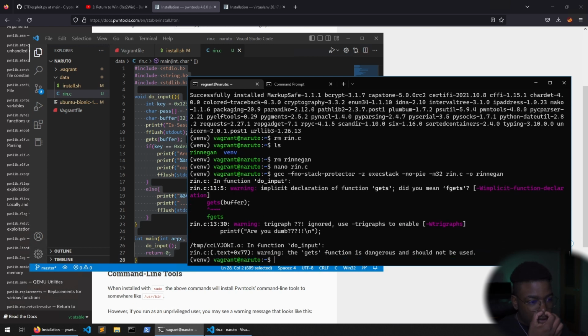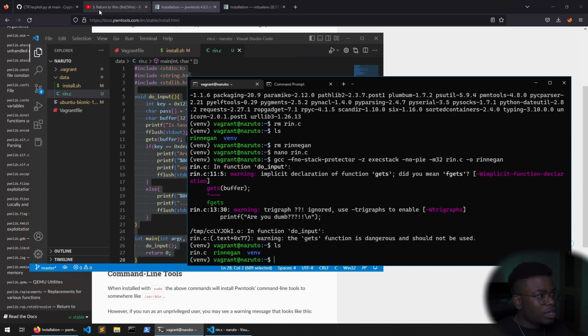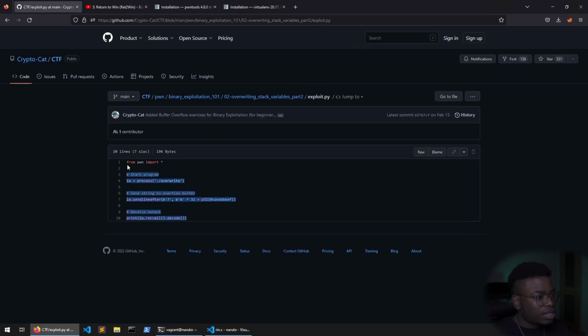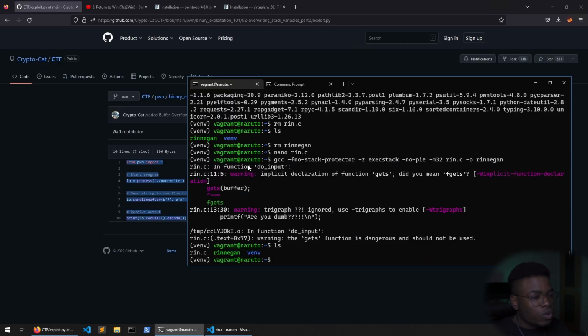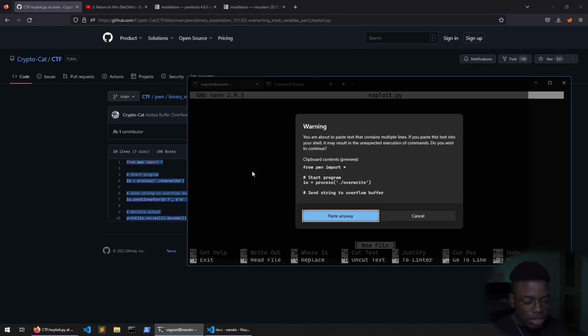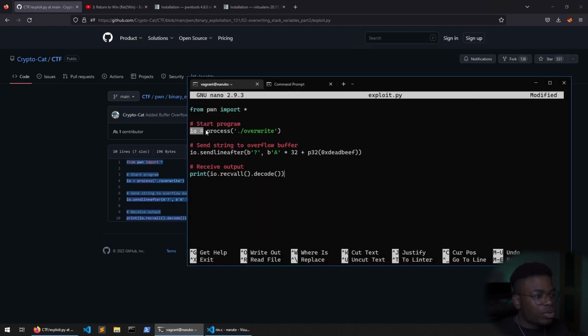Okay, so now that we have this binary, we want the exploits. It's importing from pwn, which we now have. Exploit.py and some Python 2 scripts. What it's gonna do is start the process, which means it's gonna open our binary, right? And then it's gonna send a line after it opens the binary. It's gonna send 32 A's, right, to fill in that 32 character buffer.